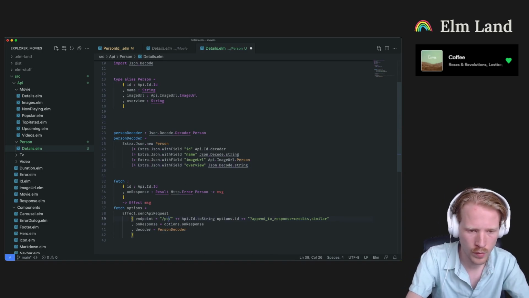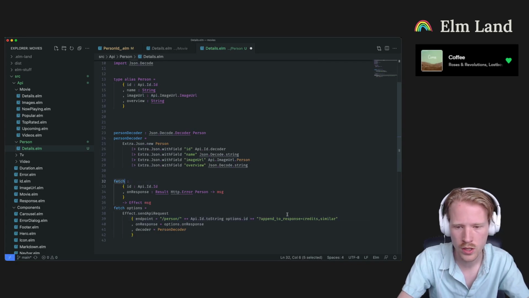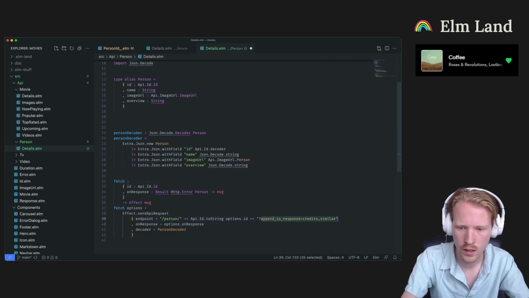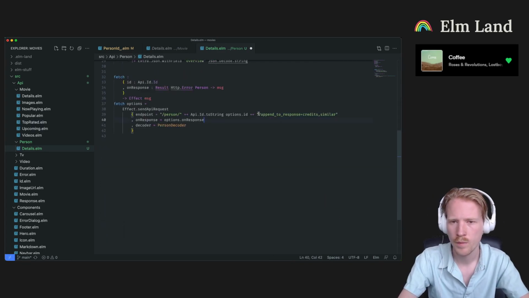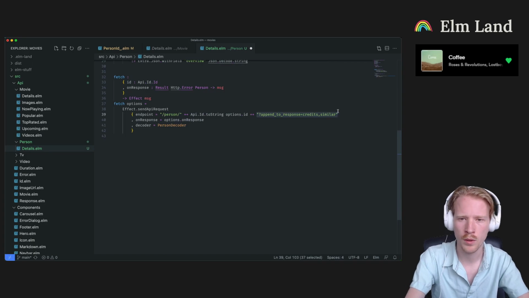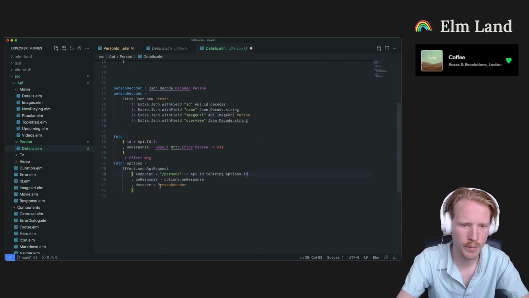And then here we're going to have person. We're going to have the ID that we pass in when we call fetch. And then we're going to get rid of all this stuff. This is specific to the movies endpoint that we were working with, where we want to get related data. So potentially we're going to come back to that.